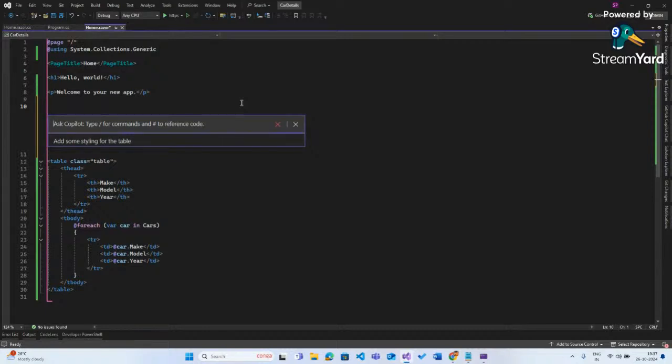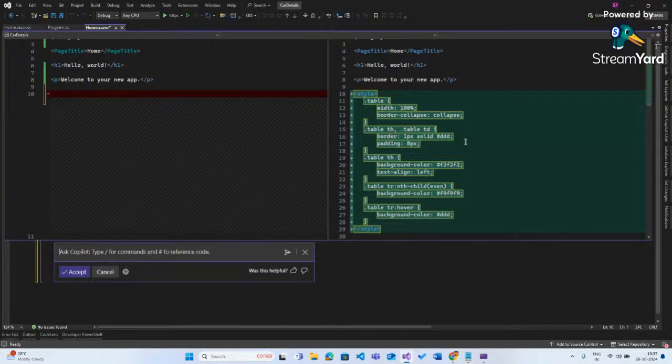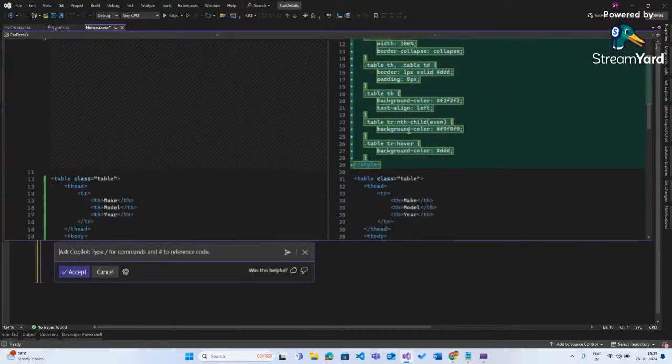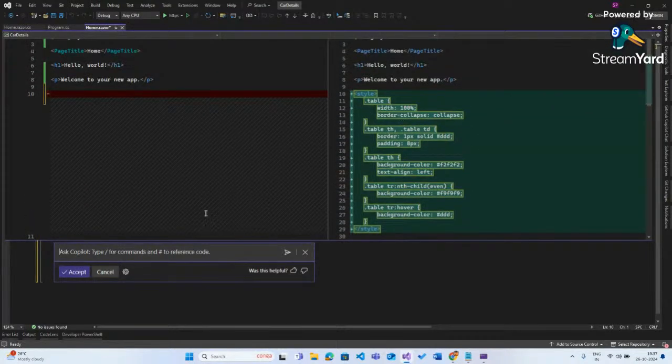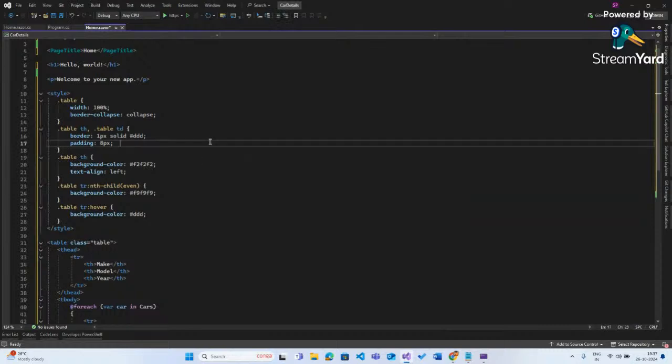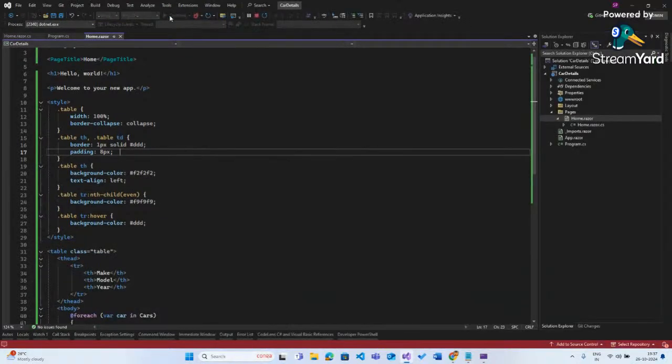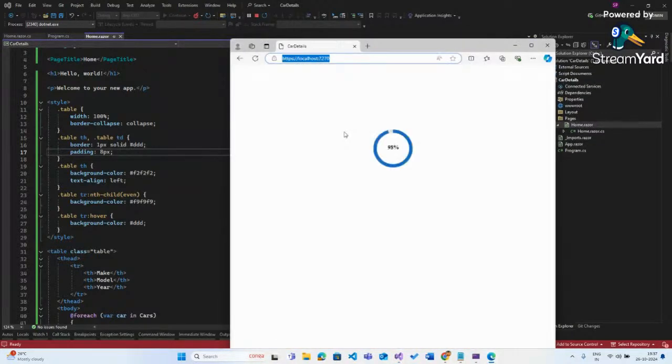Copilot is thinking, and let's wait for some seconds. Hopefully it will generate. Yeah, so it has given me some styling. So let us accept it, and let us save. And now I'm just going to run. I'm not going to change anything. I'm just going to click run. So let us see if Copilot has given us some styling.